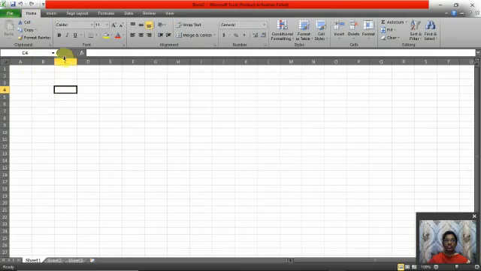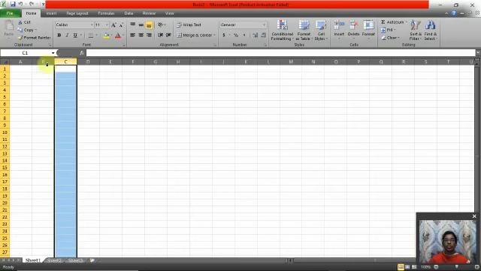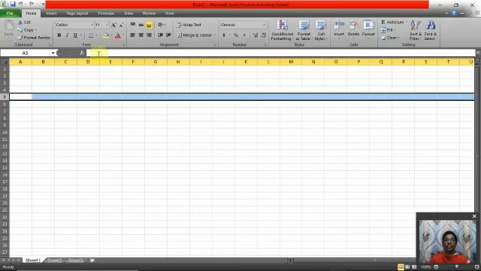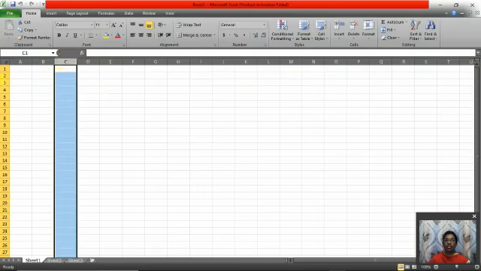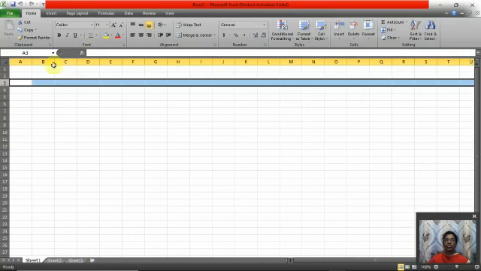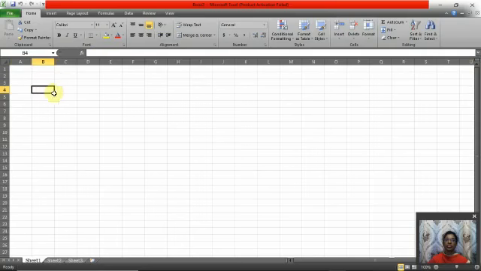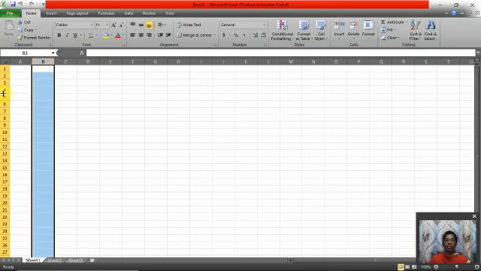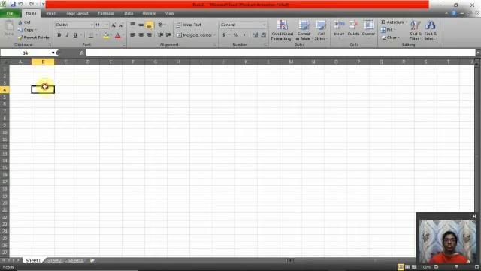Cell reference. Cell reference is a combination of column letter and row number. The column letter you can see in the top of the grid, and the row number you can see in the left side of the grid. So every cell has its unique name that is called as cell reference. Cell reference is a combination of column letter and row number.